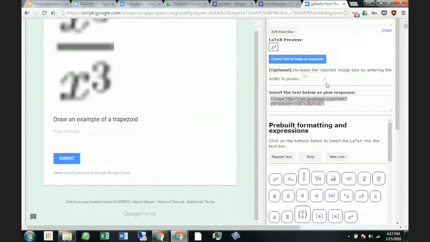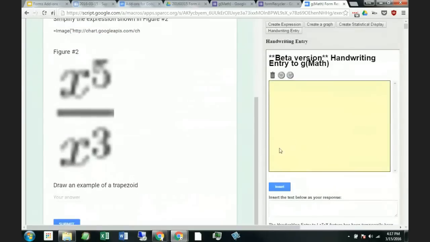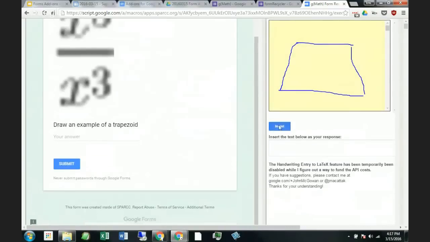If I want to draw, I can come over here and choose the handwriting entry, and I could draw. It's not going to be very good, but I'll try. I could draw a trapezoid. And after I draw, oh boy, that's a terrible trapezoid, I click the insert button.